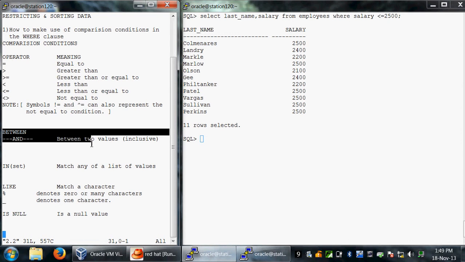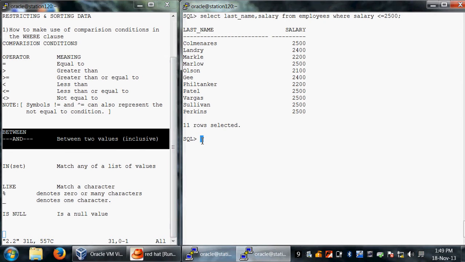Let's see the example of the between and operator. The use of between and operator is to display the rows based on a wide range of values. The range that we are going to specify in the example will have the lower limit and the upper limit. So let's see the example.